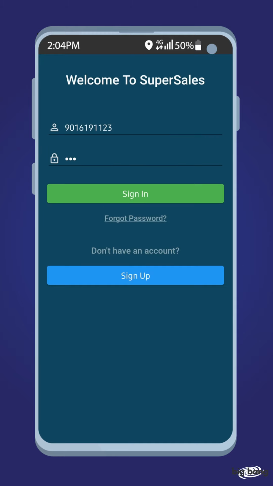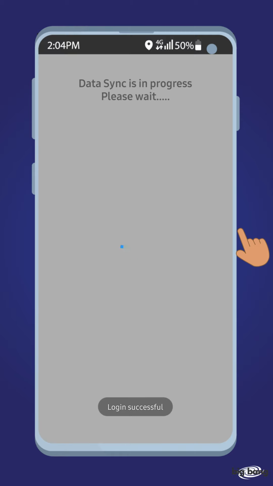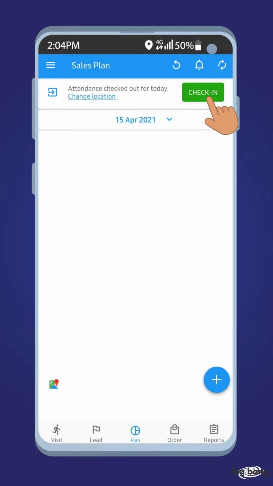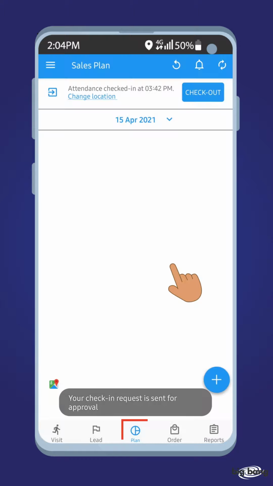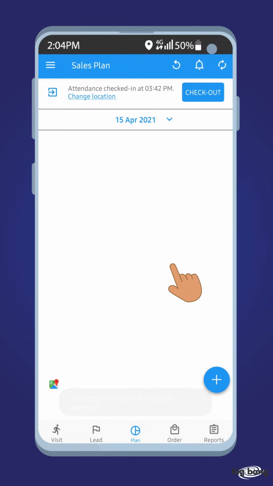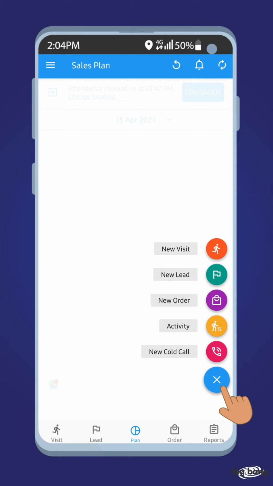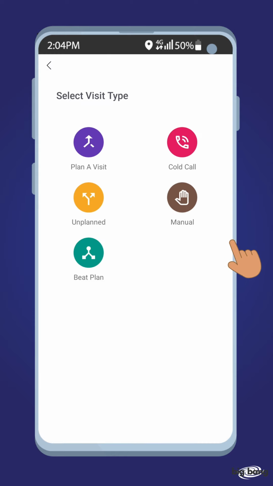The first thing we do is sign in using our mobile number and password. After checking in, we see the main homepage or the sales plan page. At the bottom right-hand corner, you see a blue plus sign. After you tap on the plus sign, you see multiple options. Select the first option, that is New Visit.